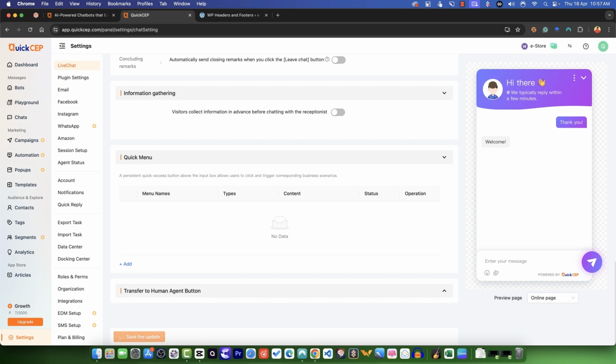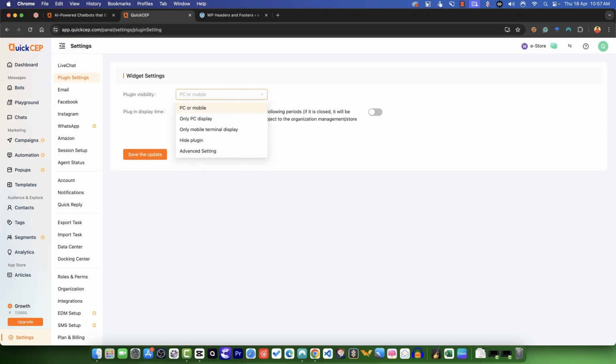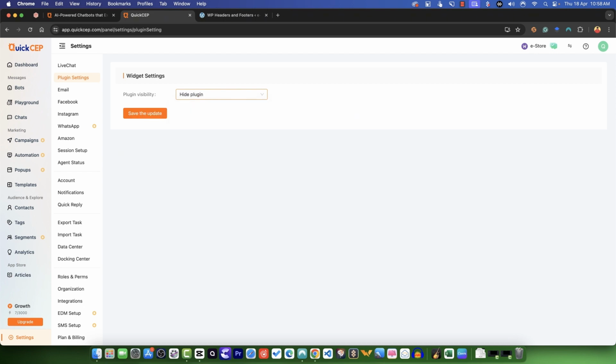Once set up, you can save the update and it will all be updated on this chatbot. Then you have this plugin settings. So when you want to show this plugin, whether you want to show it on PC or mobile, only PC, only mobile, terminal display, you want to hide the plugin for some time. Like if you don't want to show the plugin without doing anything for some time, you can choose this option and the chatbot would not be shown on your website.